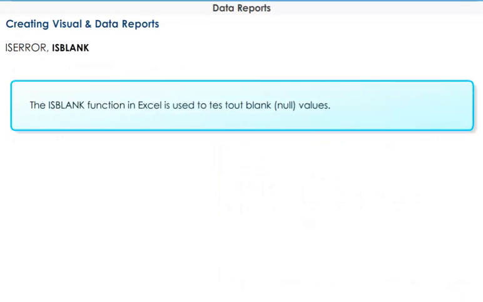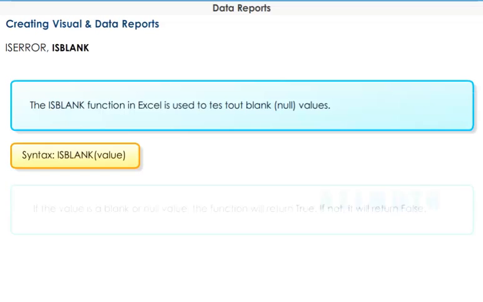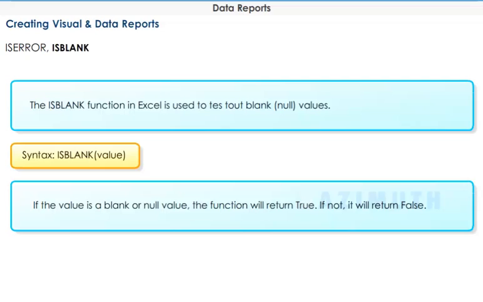ISBLANK. The ISBLANK function in Excel is used to test for blank or null values. Syntax: ISBLANK(value). If the value is a blank or null value, the function will return TRUE. If not, it will return FALSE.